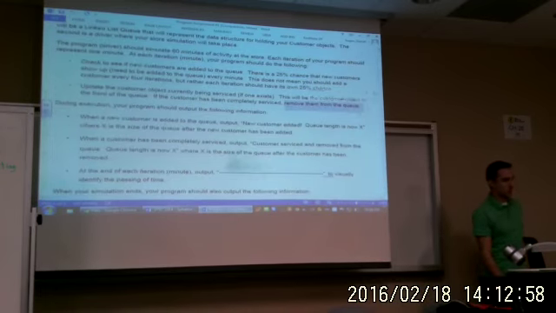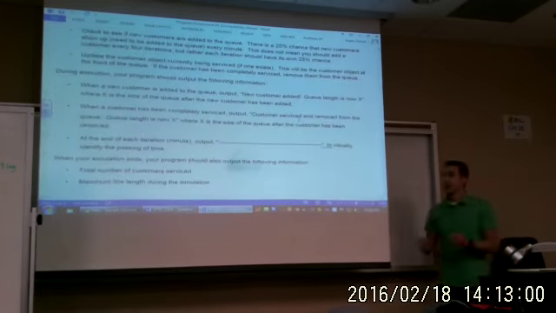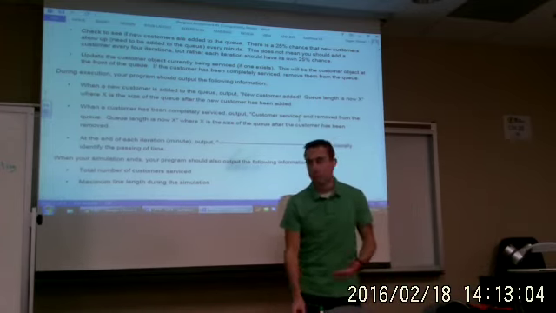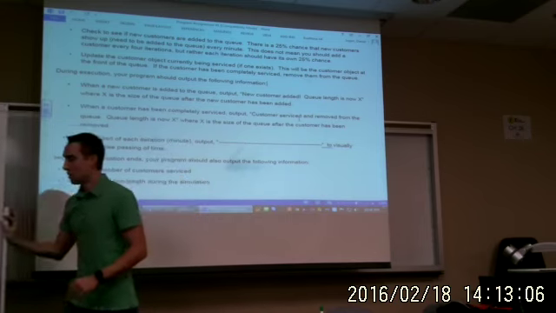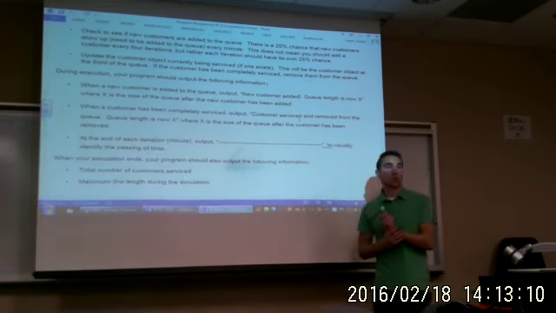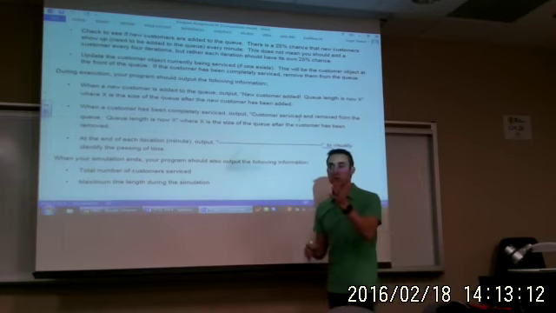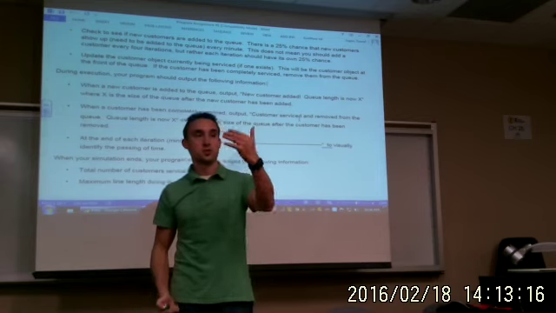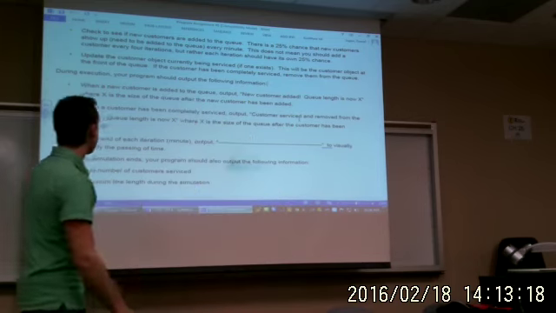All right, and then you get removed from the queue when your service time hits 0. Now, while your program is running, you're also going to output some stuff. These output statements indicate what's happening in your program. This serves as twofold: one, it's going to help you debug your program, and two, it's just a way of outputting what's happening.